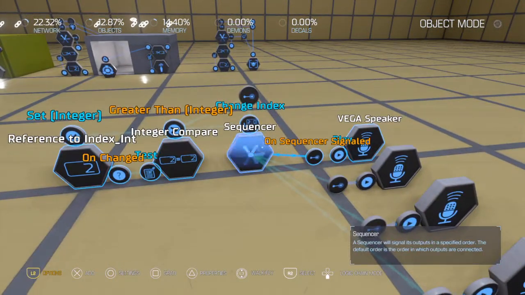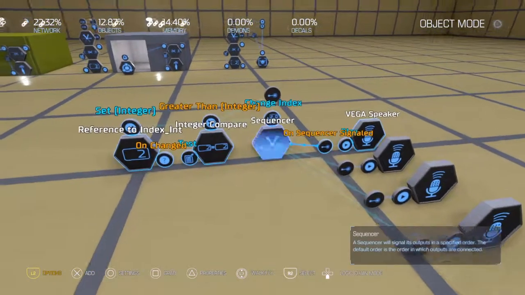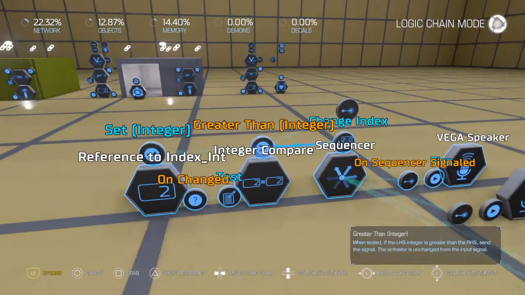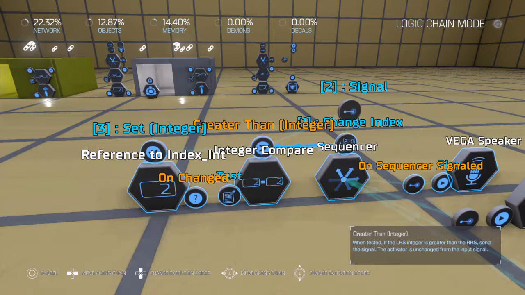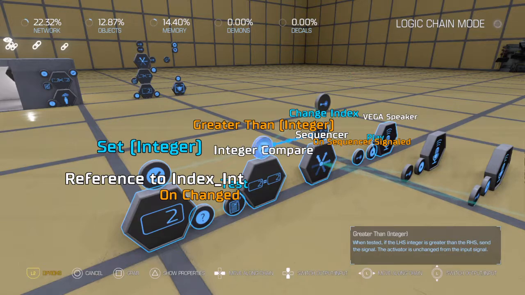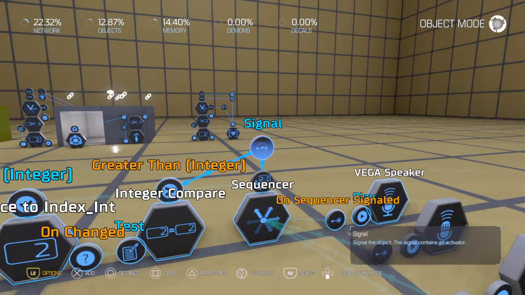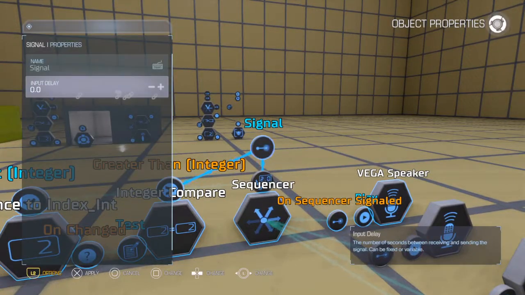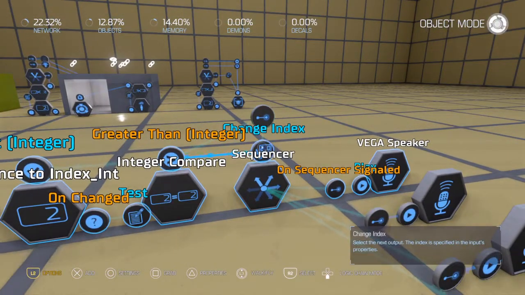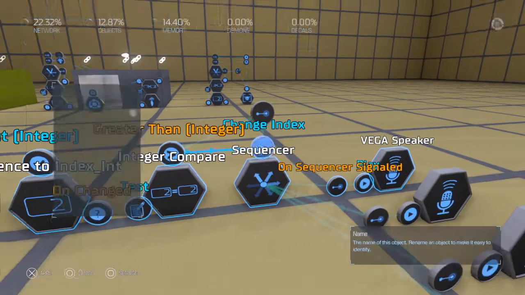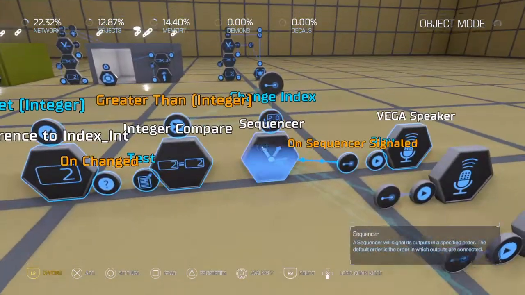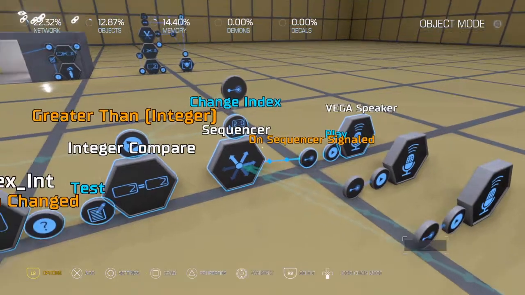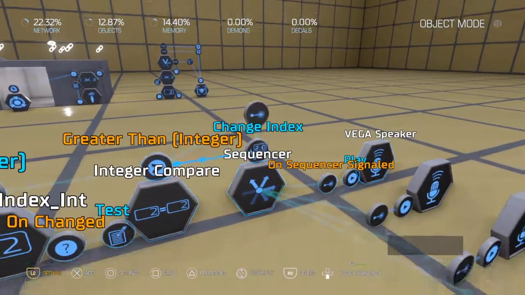So in this case, you can use a sequencer or a switch for this particular example, but here we do want to change index to our index value and then signal. Make sure your execution order is change index first and signal second. If you don't want to do that, you can just put a little delay on here, and that would work as well, but you will have that slight delay. So we change index of the sequencer to our index value, and then again you can use a switch, which would not require you to use change index and signal.